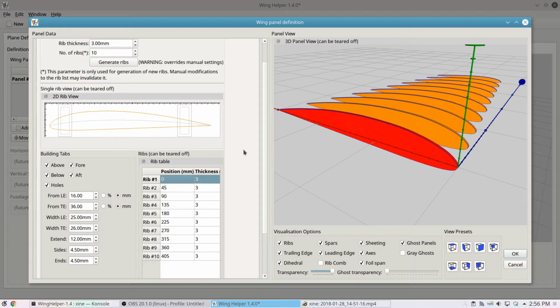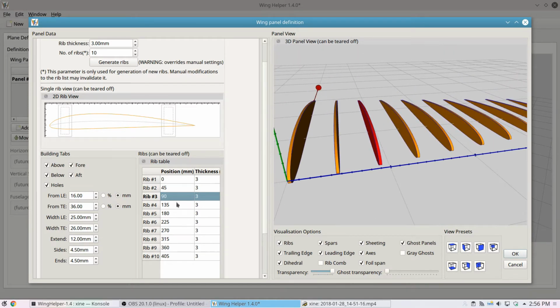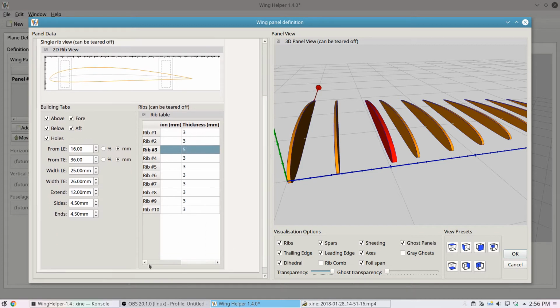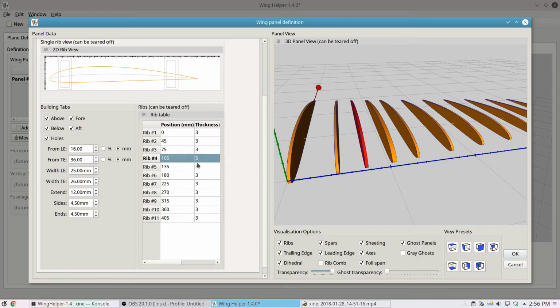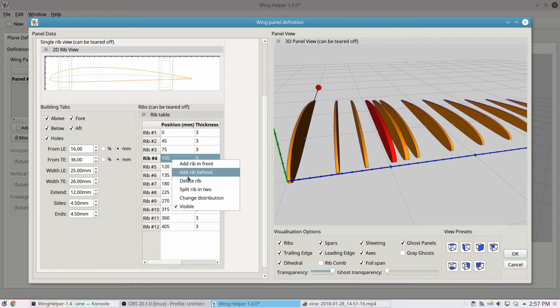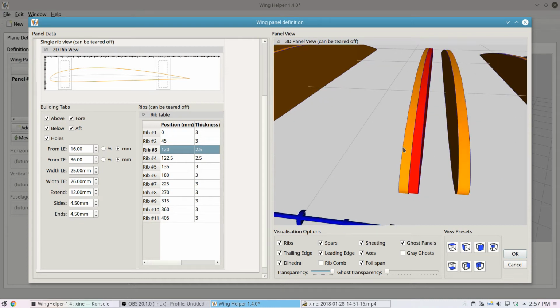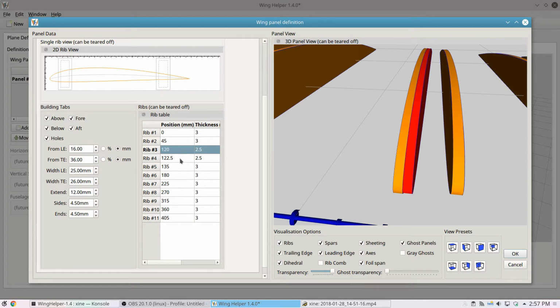There is one more thing that you can do in the rib table. You can, for every rib in the table, specify the rib's position. Let's say 95 or 105 millimeter. You can change the thickness of the rib. Let's say to 5 millimeter. You can right-click on the rib, add an additional rib before this rib or after the rib. You can delete the rib. You can select the rib and split it in two. So now you have here, instead of just one rib of 5 millimeters, you have two ribs adjacent to each other, each of them 2.5 millimeter thick.